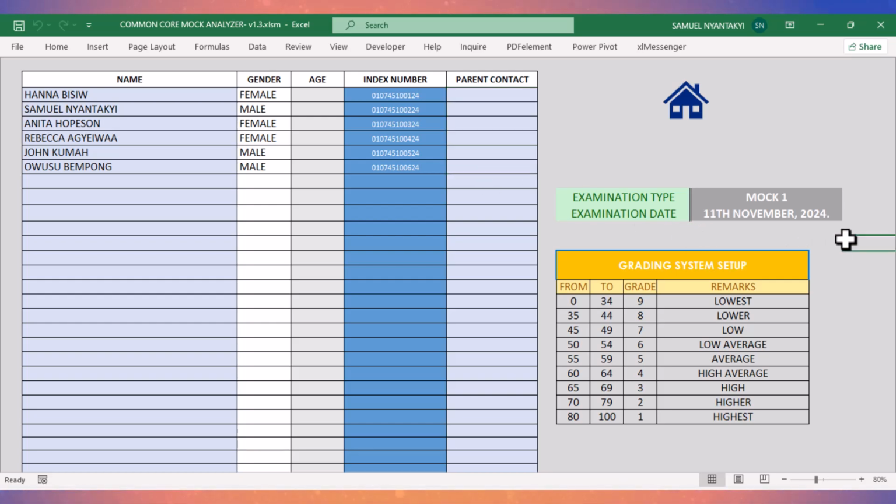One thing I didn't talk about is the settings here. So this is actually the settings you do. Examination type, if it's mock one, or if you have names for the mock, maybe alpha mock, whatever you do, or kickstart mock, like Education Exam Consult, our first mock is kickstart mock. So you can put kickstart mock here if you want to use this one to analyze our first mock. Then the date of examination. All these things will appear on the results script, so they are very important.